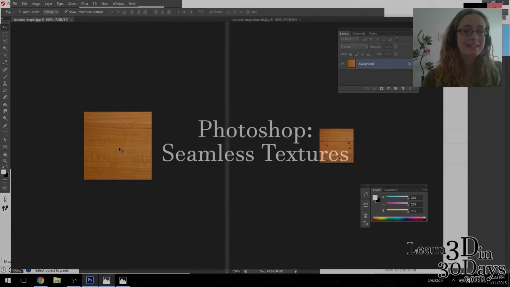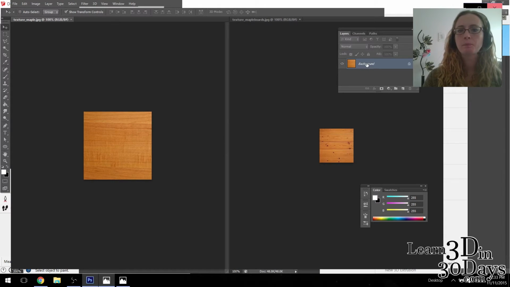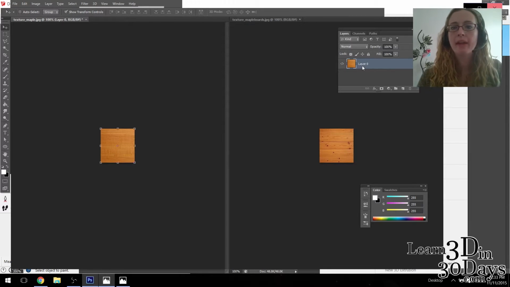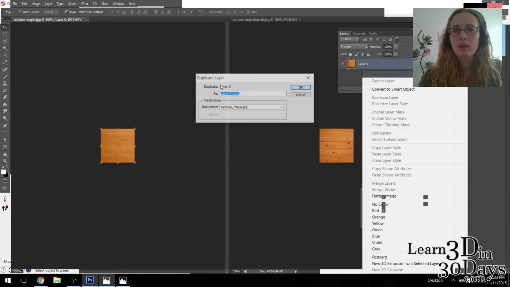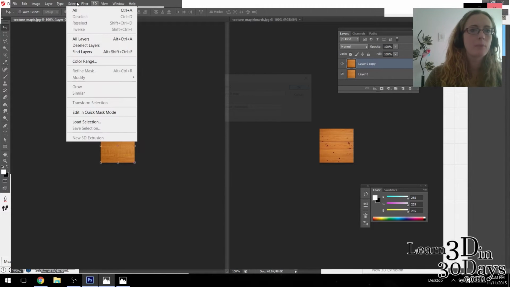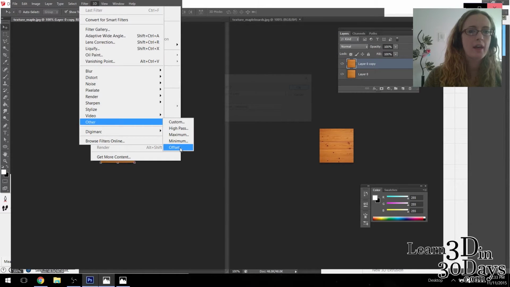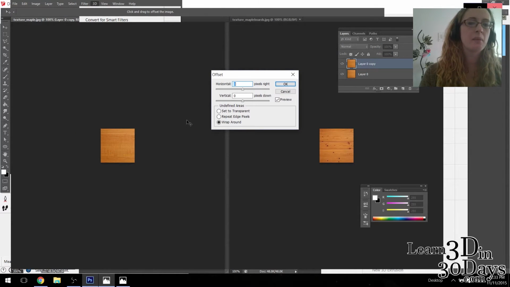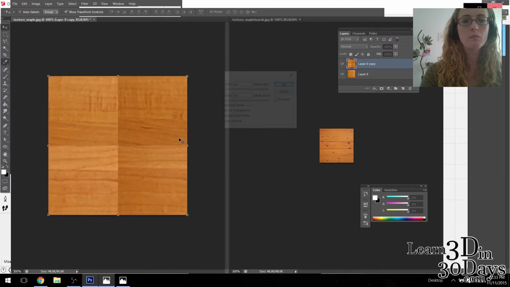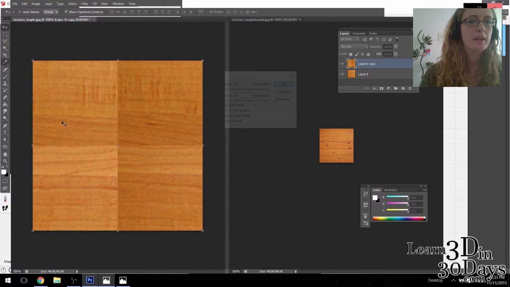Next, we want to make them seamless. So here I'm going to click on this one, and I'm going to double click on the background here, say OK. Now I can make a copy, right click, duplicate layer, OK. And with the first layer selected, I'm going to go to Filter, Other, Offset. So it's 128 by 128, so we want to offset it by half of that. So 64 by 64, enter. Now if this were tiled, you'd be able to see all these marks right here.